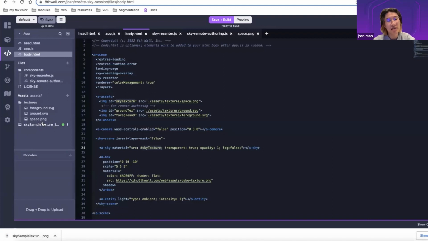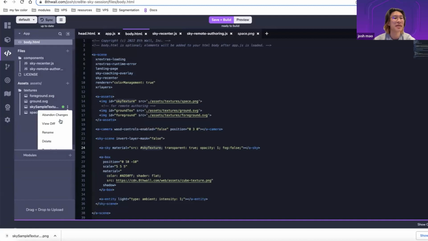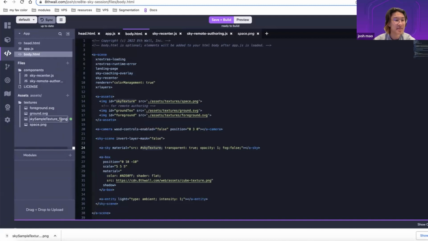To make the file path easier, you can always drag it into the textures folder if you want. And I recommend renaming it to something a bit simpler. This is a pretty long string, so I'm going to call this warm space. Feel free to name yours whatever you want, but I'm going to name this warm space.png.